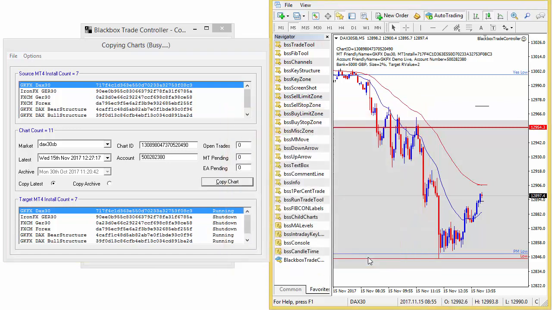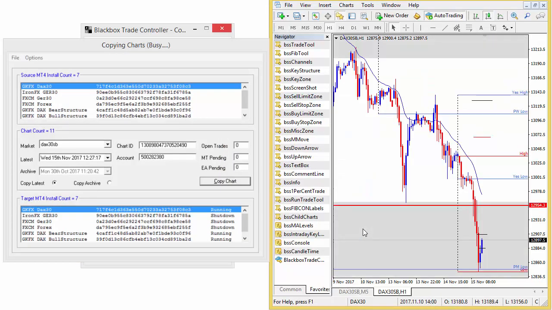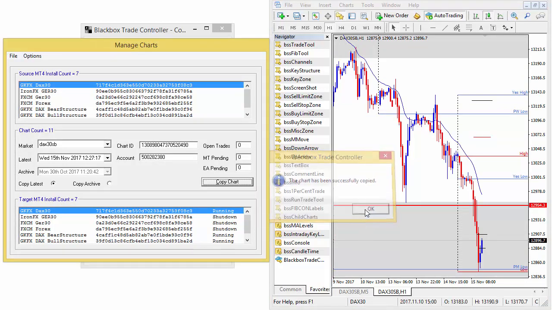On clicking OK, the copy operation is executed, and when complete, a message is displayed to inform the user. The Mt4 profile now includes a child chart set to the hourly time frame.